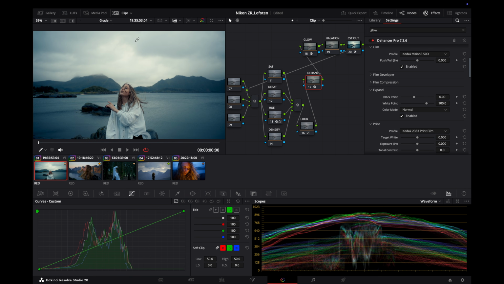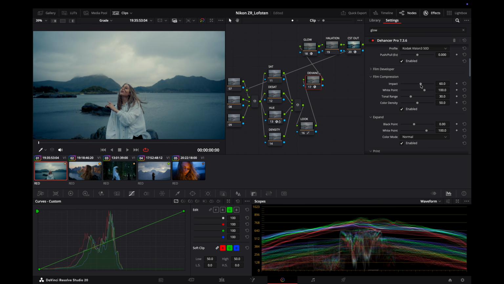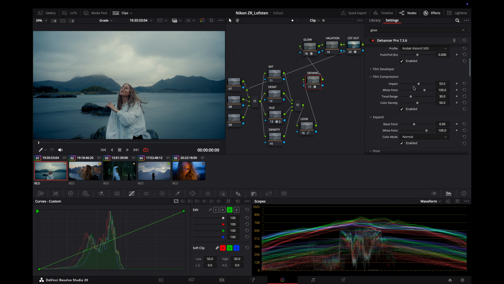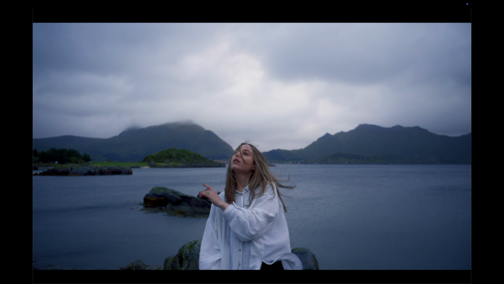Back to Dehancer because I'm not okay with the highlights. You can use their new tool, film compression, which basically saves your highlights, compressing the whole highlight part of the image. I don't want to go like that, so coming from there to there maybe. I'm gonna hold Shift and F. It's too much. Okay. Maybe somewhere there, it's okay.